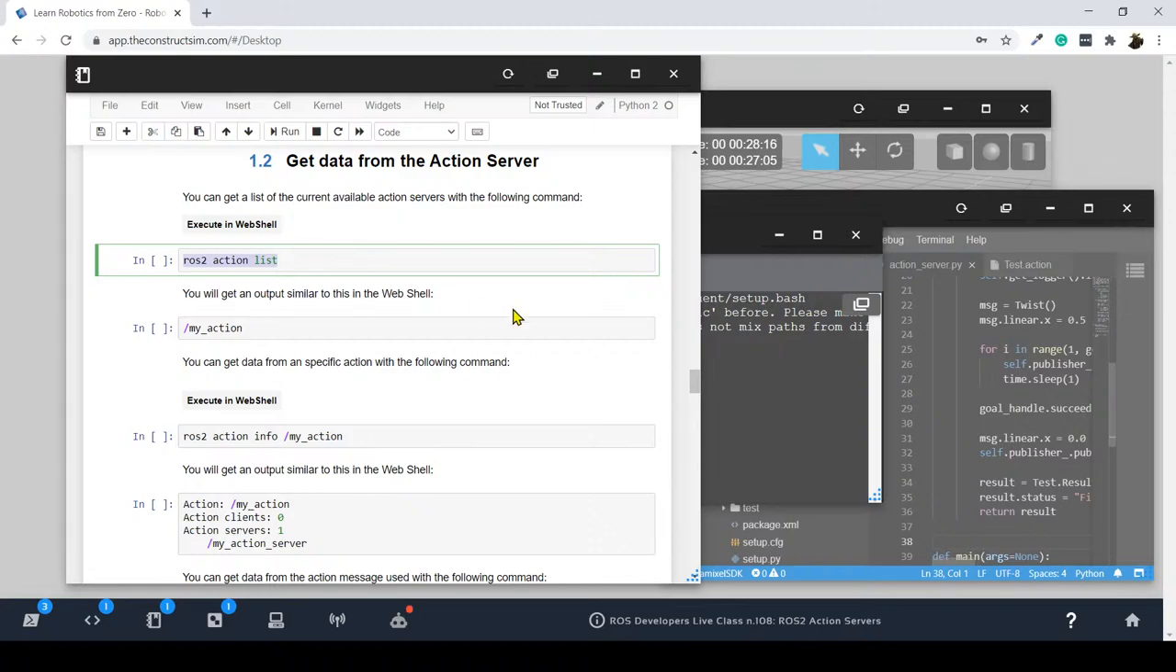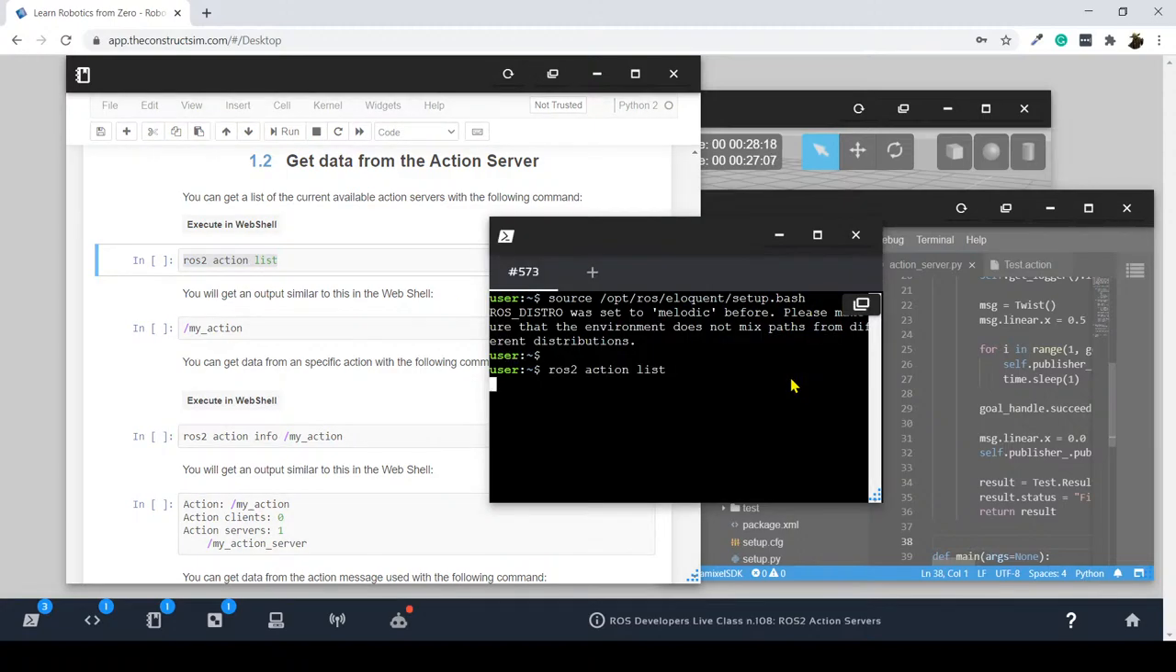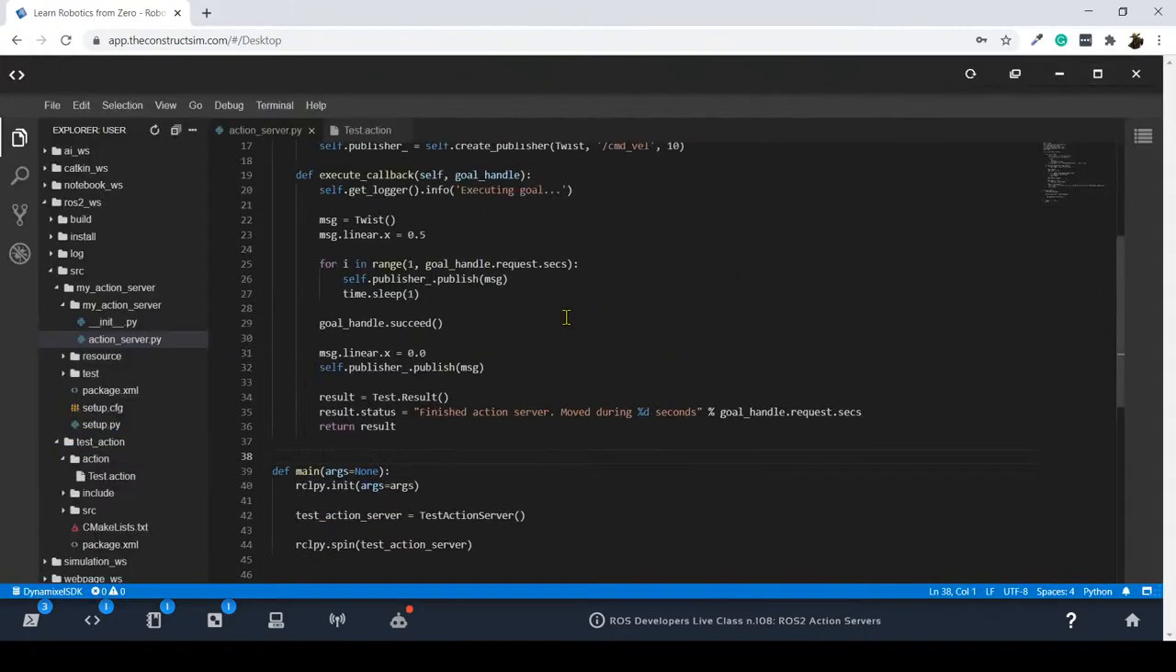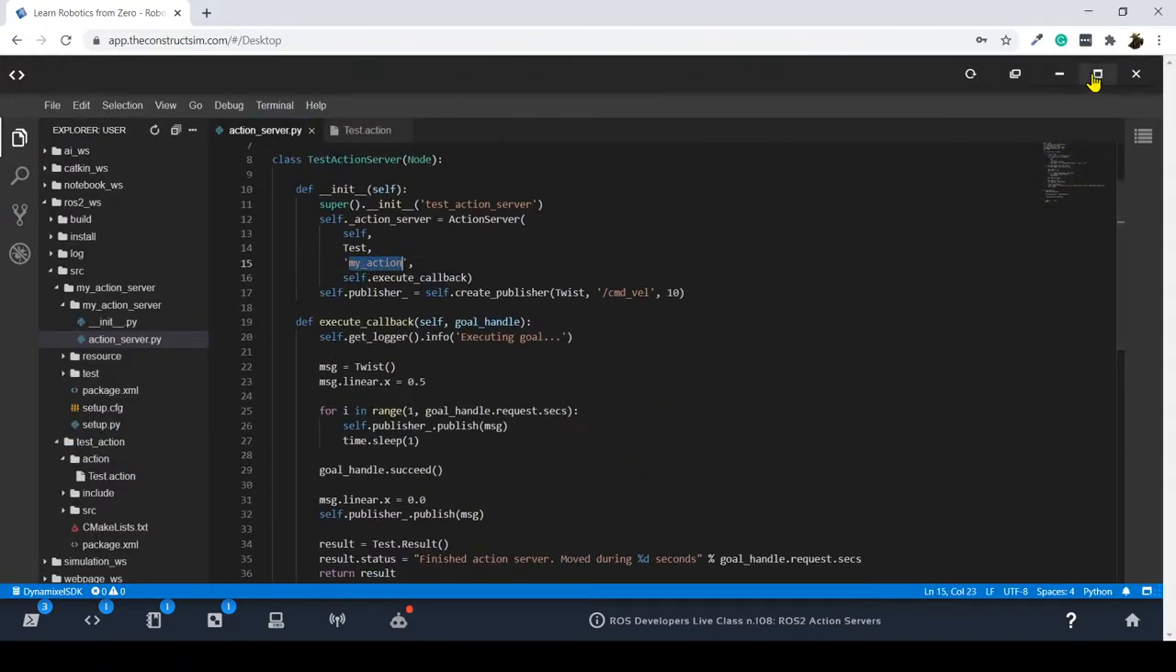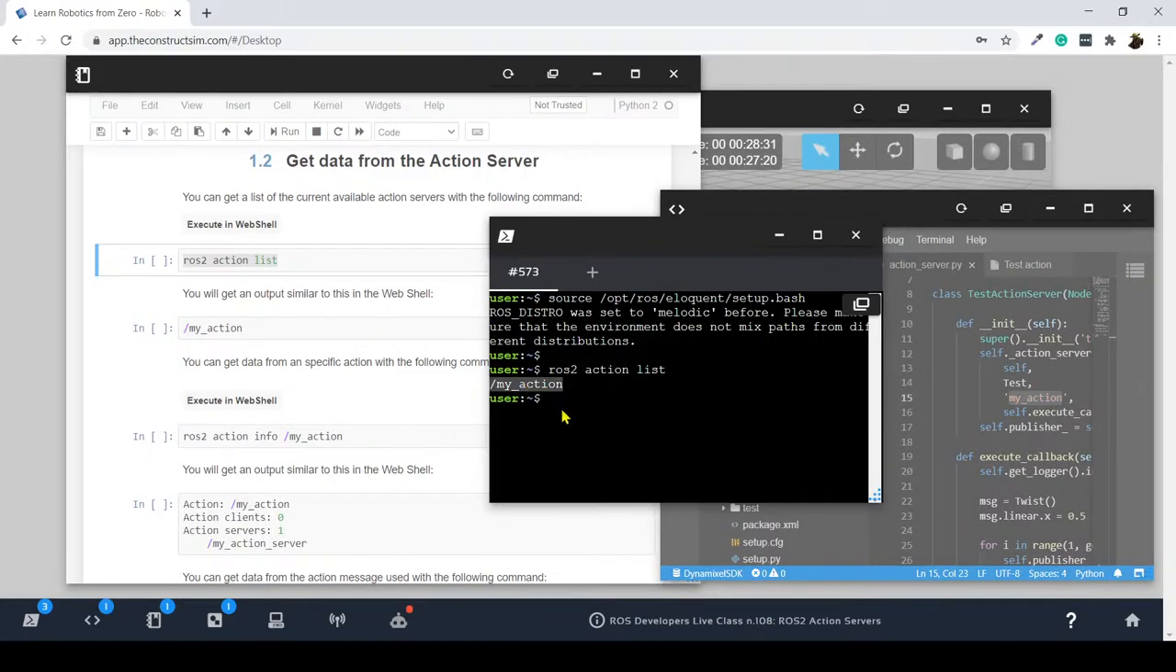If we execute this command, ROS2 action list, I'm going to get a list of the current available actions. In this case, we only have one, which is this one, the one I have created here and named my action. So currently we only have one action running.